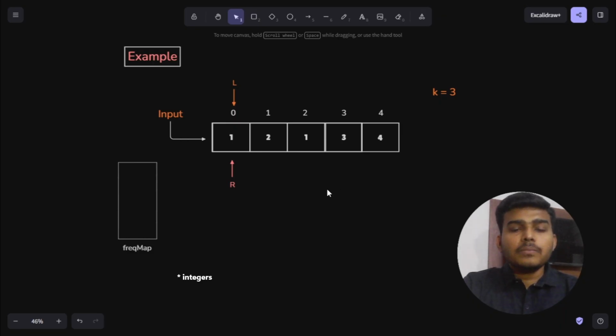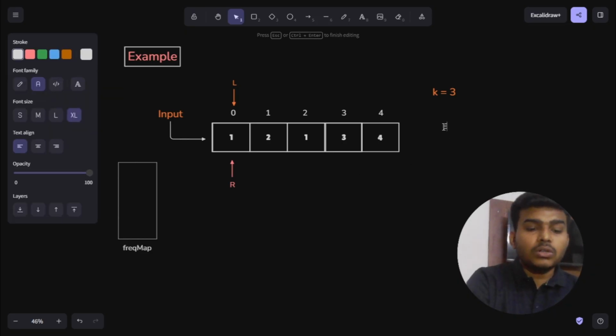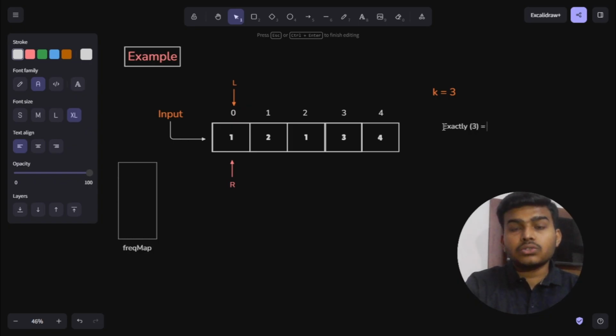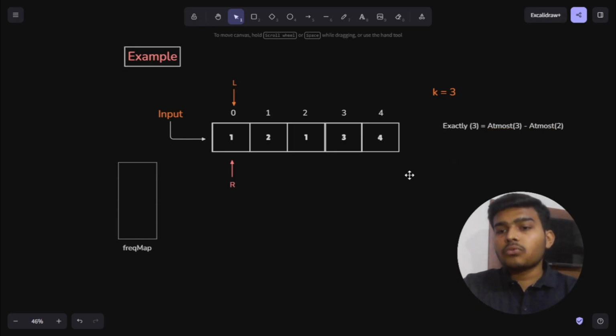So firstly I will be solving for AtMost k, and then I will be solving for AtMost k minus 1. What result do I want? I want the result for exactly 3, meaning exactly 3 distinct characters that all the subarrays should have. That count I want. And for this I will solve AtMost k minus AtMost k minus 1, so that I can get my desired result. First of all I will be solving for AtMost 3.